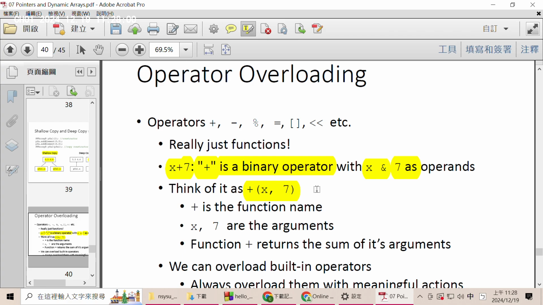And after we perform x plus 7, this expression will generate a value. So this function has to return a value. This value is the sum of the two inputs. So when you implement a plus, you need to return a value, which is the sum of the two inputs.